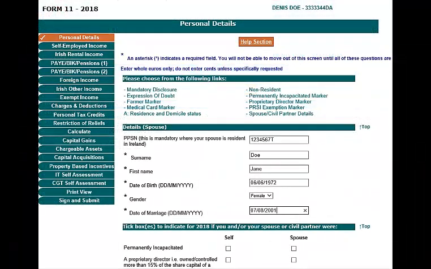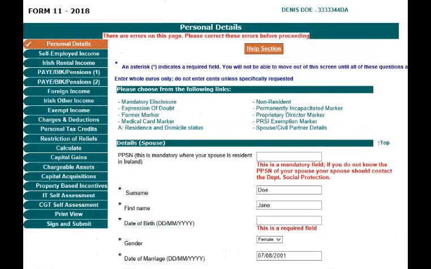If you are married or in a civil partnership and jointly assessed, your partner's information will be populated into the relevant fields on the second screen of the Personal Details tab, as shown in the slide. These are all mandatory, and if you do not open a pre-populated Form 11, you will have to complete this section in full before you can leave this screen. If you do not complete this section in full, you will get an error message as shown. You will not be able to move beyond this screen until the missing information is provided.